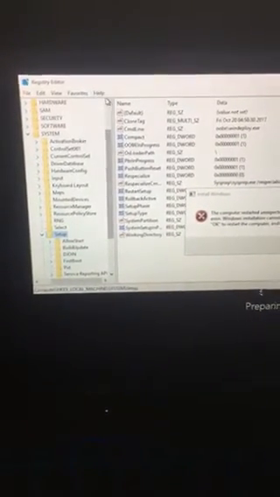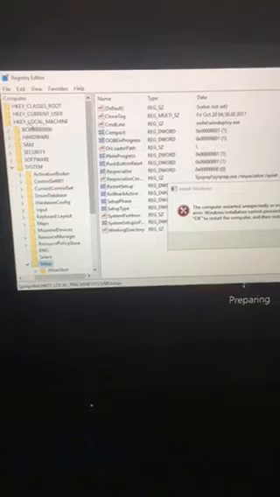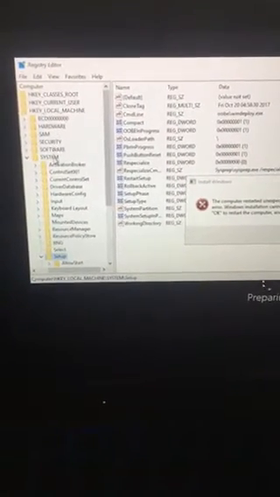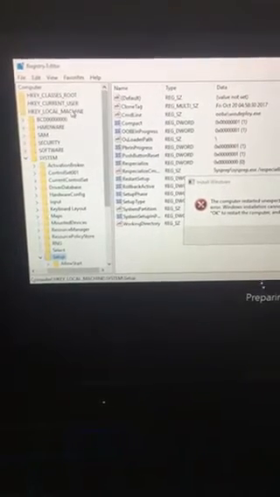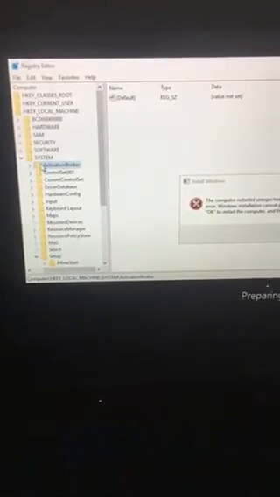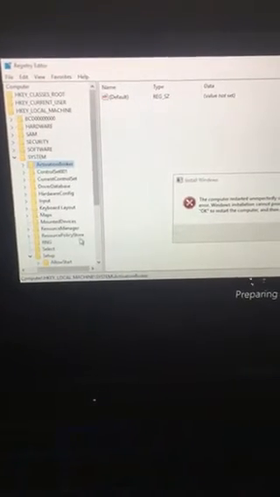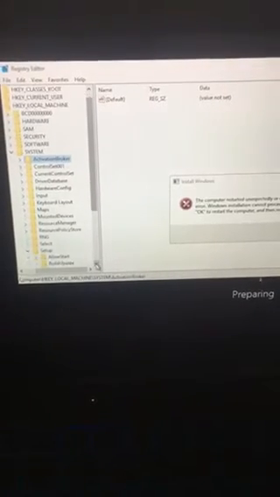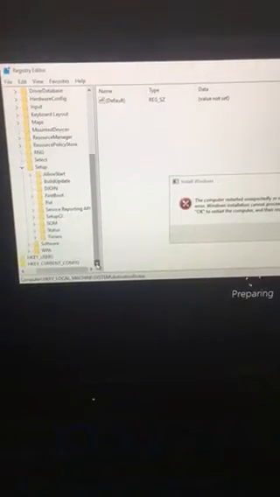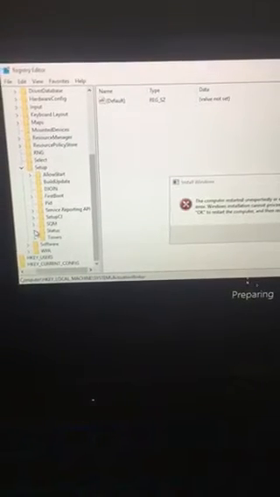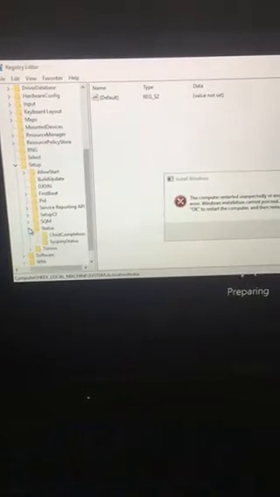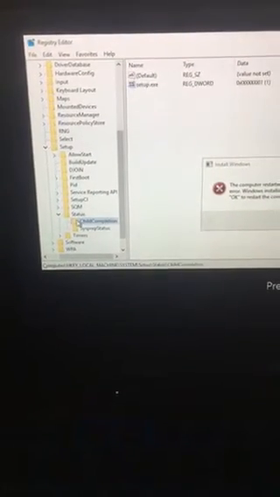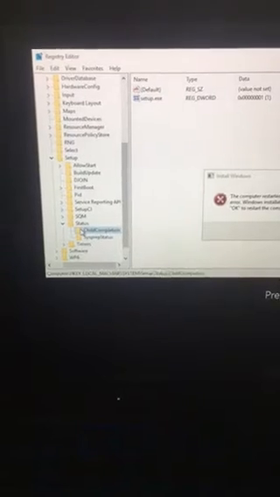Okay, let me go up. You go to HKEY_LOCAL_MACHINE, and then you look for System. From System, you go down and look for Setup, and from Setup, you look for Status. You click on Status, and from Status, you go to ChildCompletion. So you click on ChildCompletion over here.